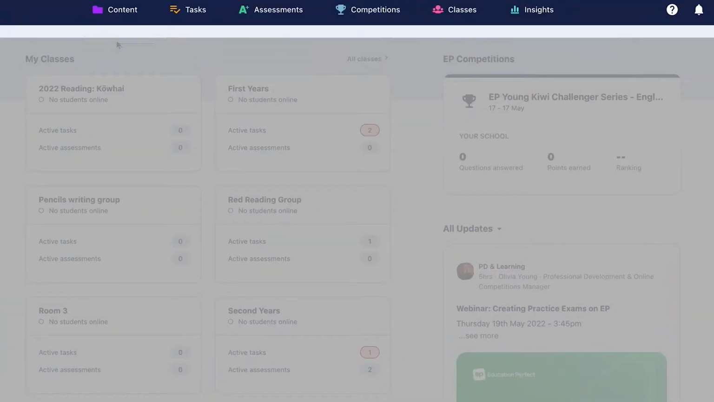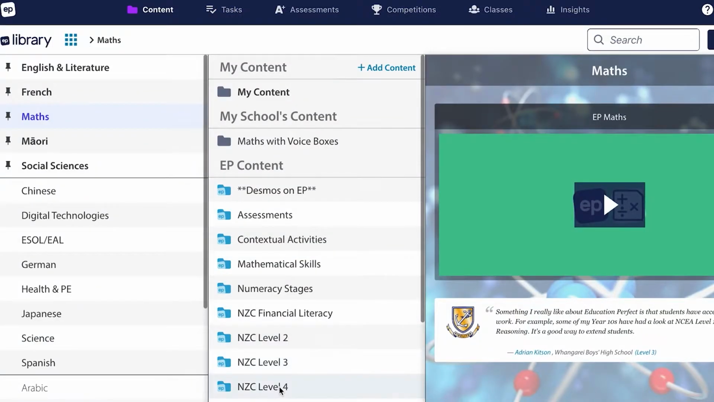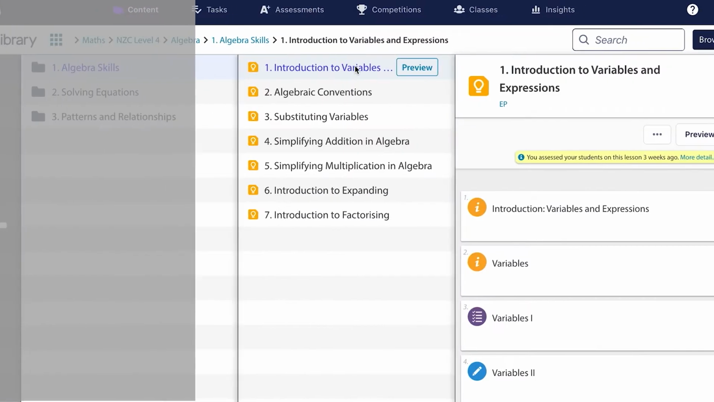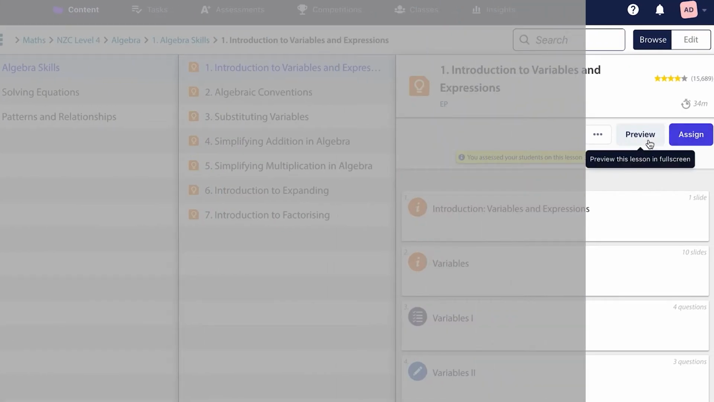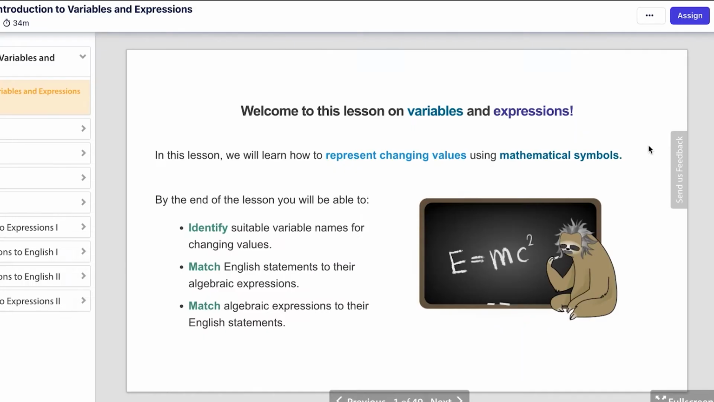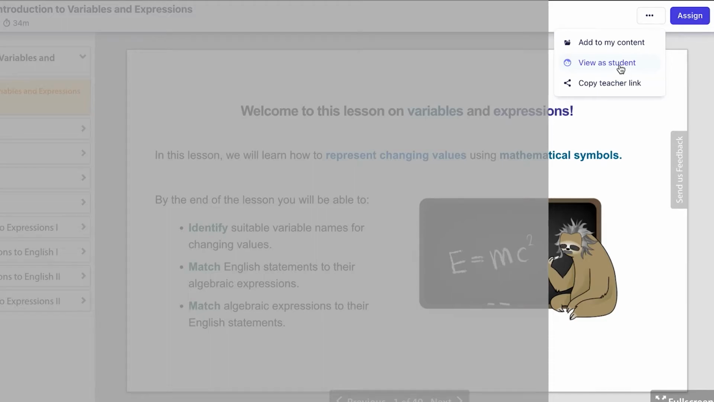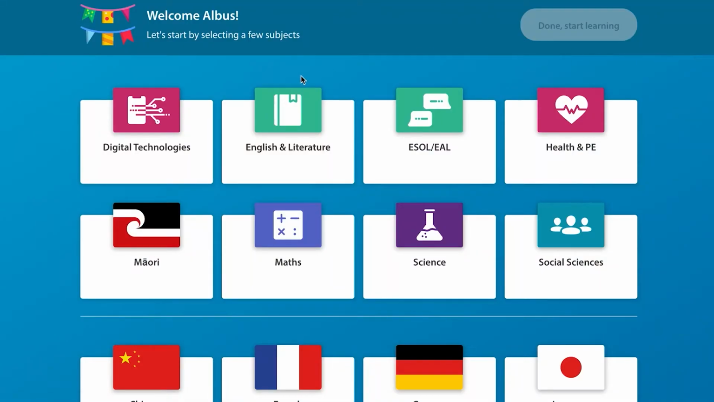From the dashboard, click on the Content tab at the top of the screen. Find the lesson you are looking for by either navigating through the folders or by using the search bar in your chosen subject area. Preview this lesson by clicking the Preview button. At the top of your screen, click on the three dots, then View as Student. This will take you to the Student Zone.